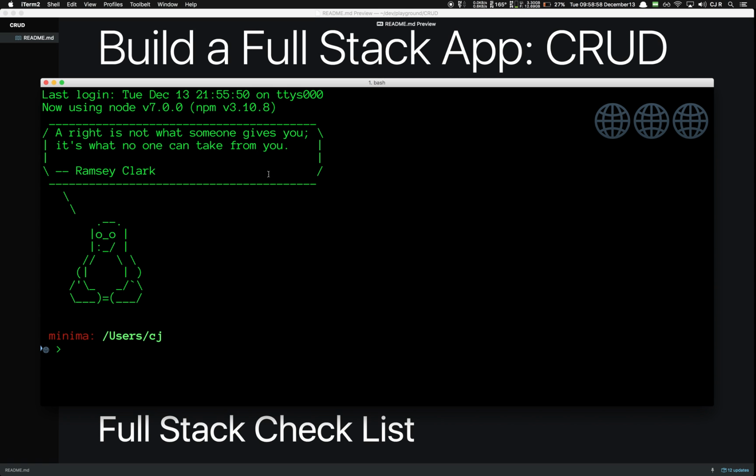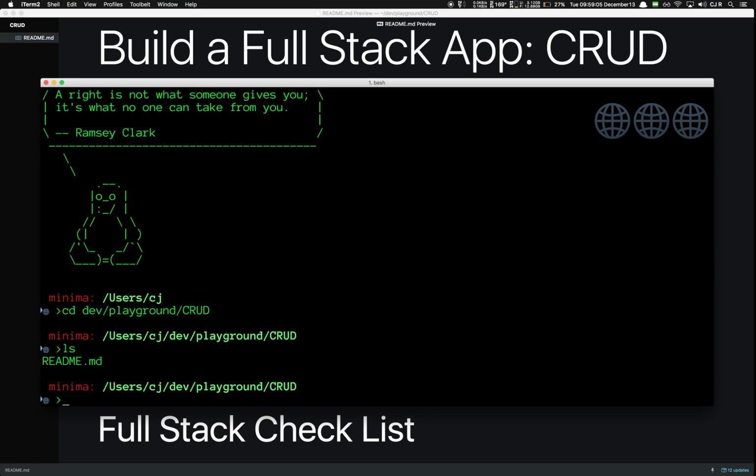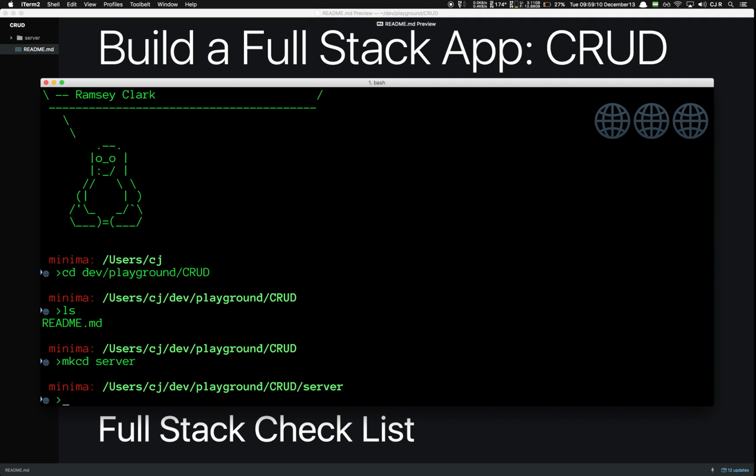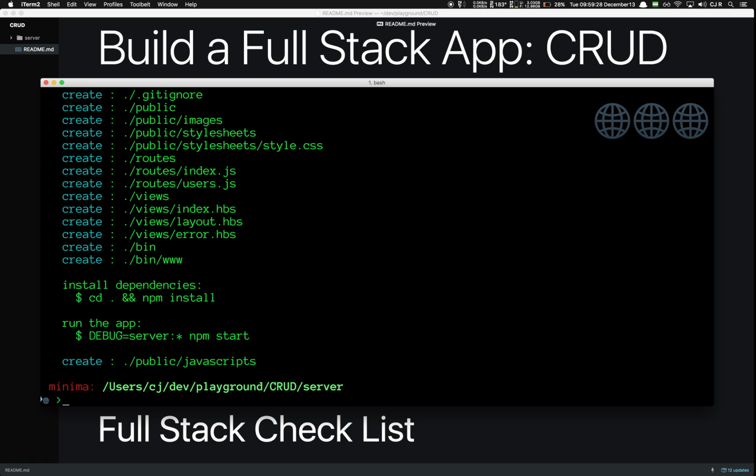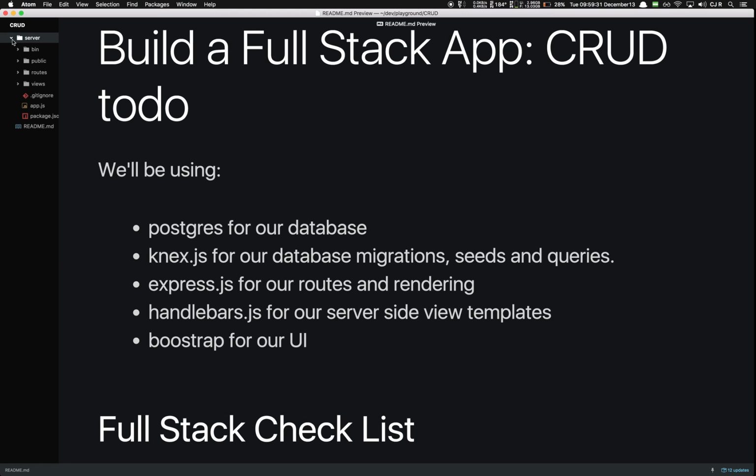So right now, where am I? I am in dev playground CRUD. Yeah, so that's that README file. I'm gonna create a folder called server, and I'm gonna generate my Express app inside of that server folder. So let's go in there. Oh, I am in there. And I'm going to generate an Express app in this directory. So --git will create a git ignore file for me, and --hbs will set the view engine as handlebars. So that happened, and now if we look at it, we have our Express app.